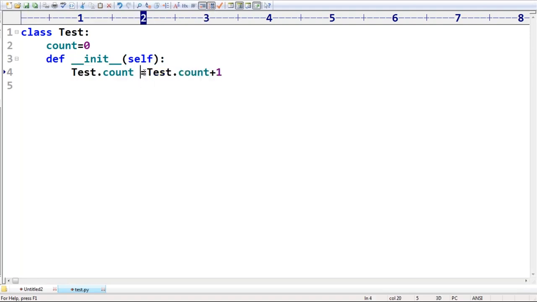Okay, can I use it like this instead of writing this code? Can I use it like that? Plus equals 1. Yes, both are the same. Now print the number of objects created.